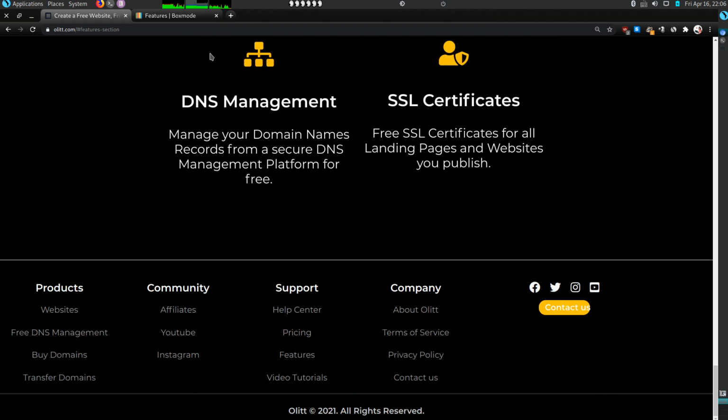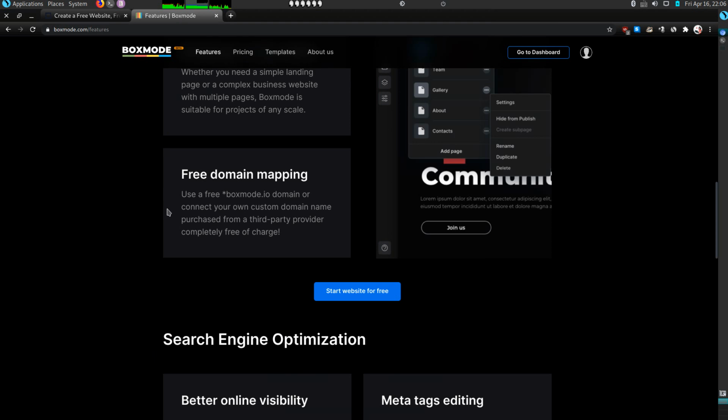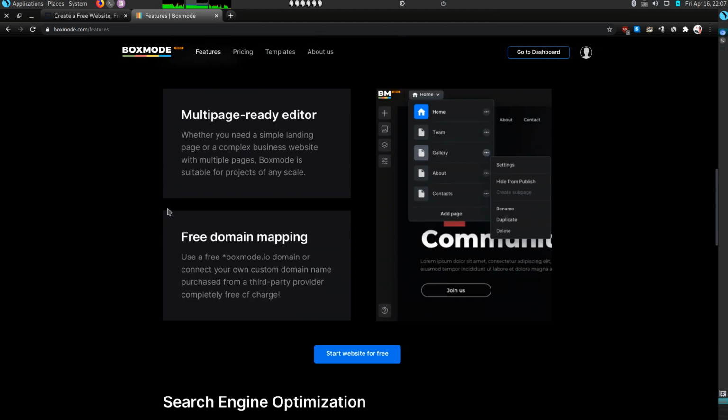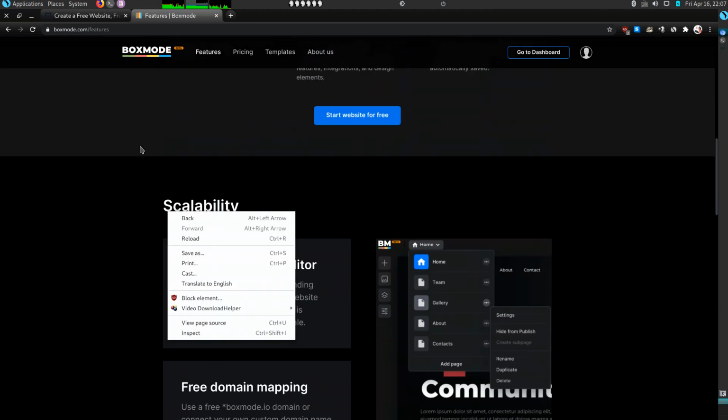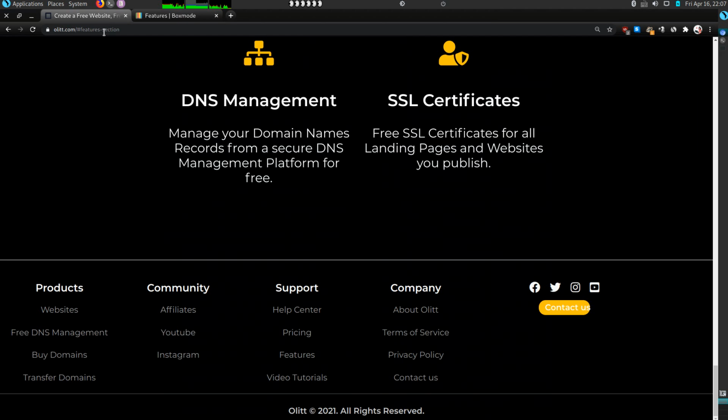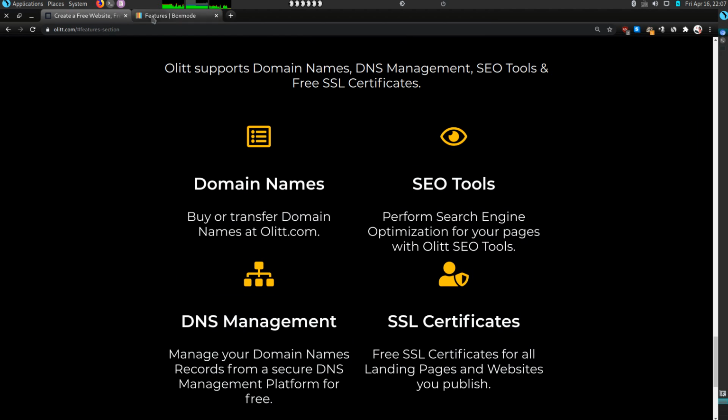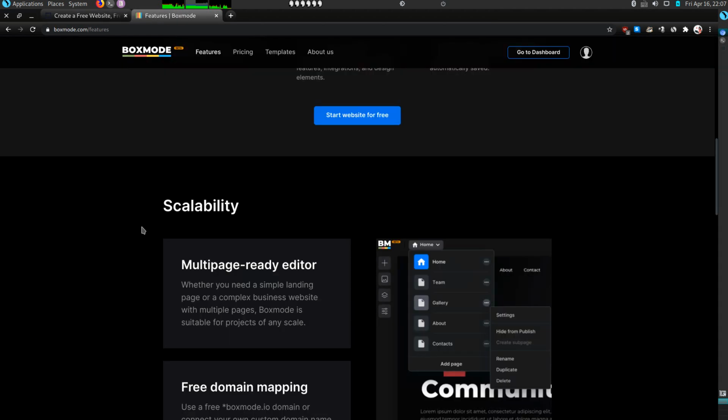I think for Boxmode, their features are quite in depth. It's just out there, we understand. For OLITT, they've only written four, which is okay, which is fine, but we'd like to see something a bit more. They should show us all the features they have on the website builder. I think that will be more enticing.